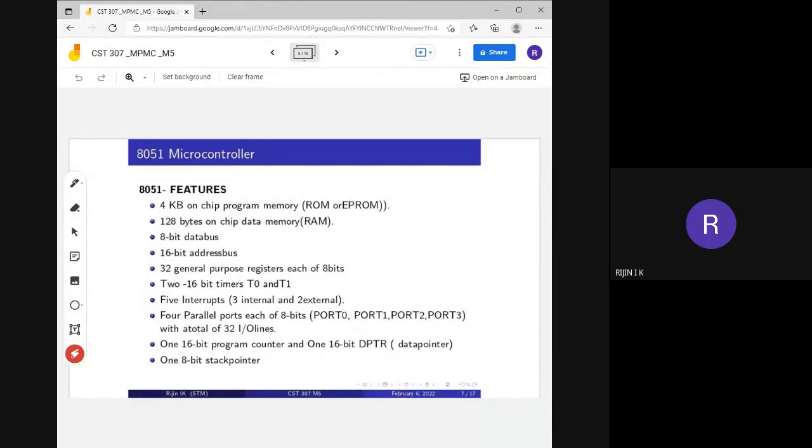Okay, and also it is having a 16-bit program counter and a 16-bit data pointer. We will call it DPTR, the data pointer. What is a program counter? What do you mean by program counter? Anybody? Where are we using the program counter? You already studied microprocessors. Here also we are using a program counter. What is its use?